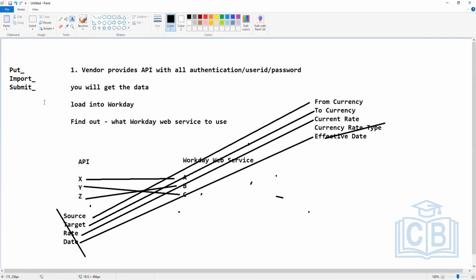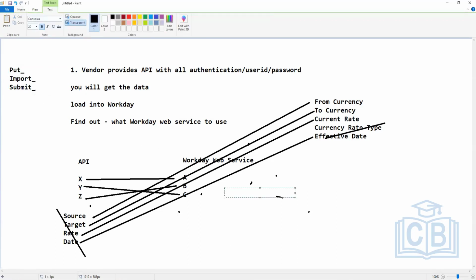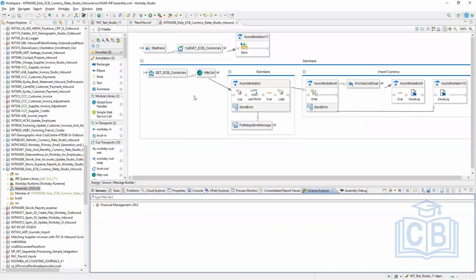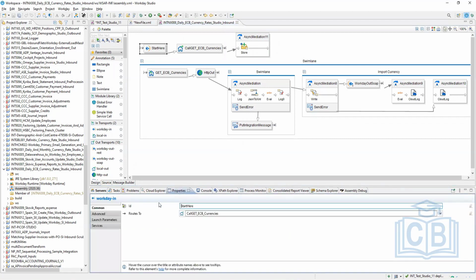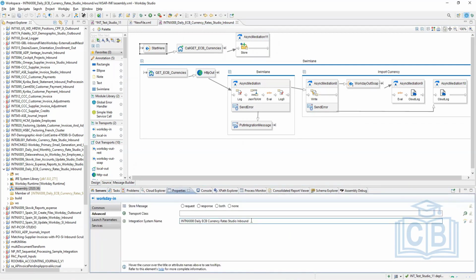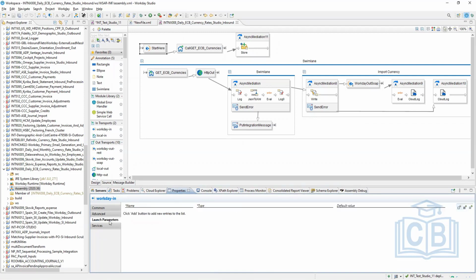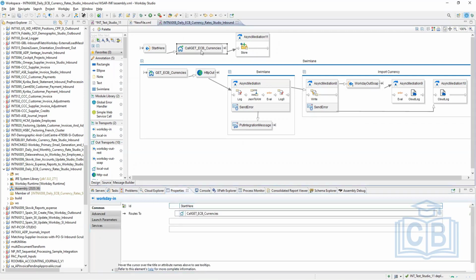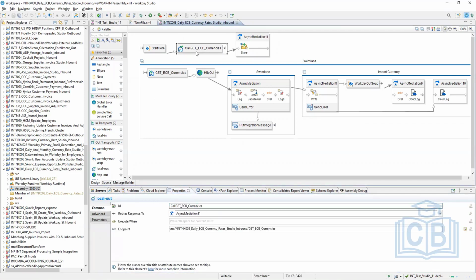Now let's go into the studio and see how we have done that. So this is the start here, the first component for sure. In the advanced tab, this is the integration name. Launch parameters, there is nothing. Services, there is nothing. So it's a simple start here. After that, we have a local out.